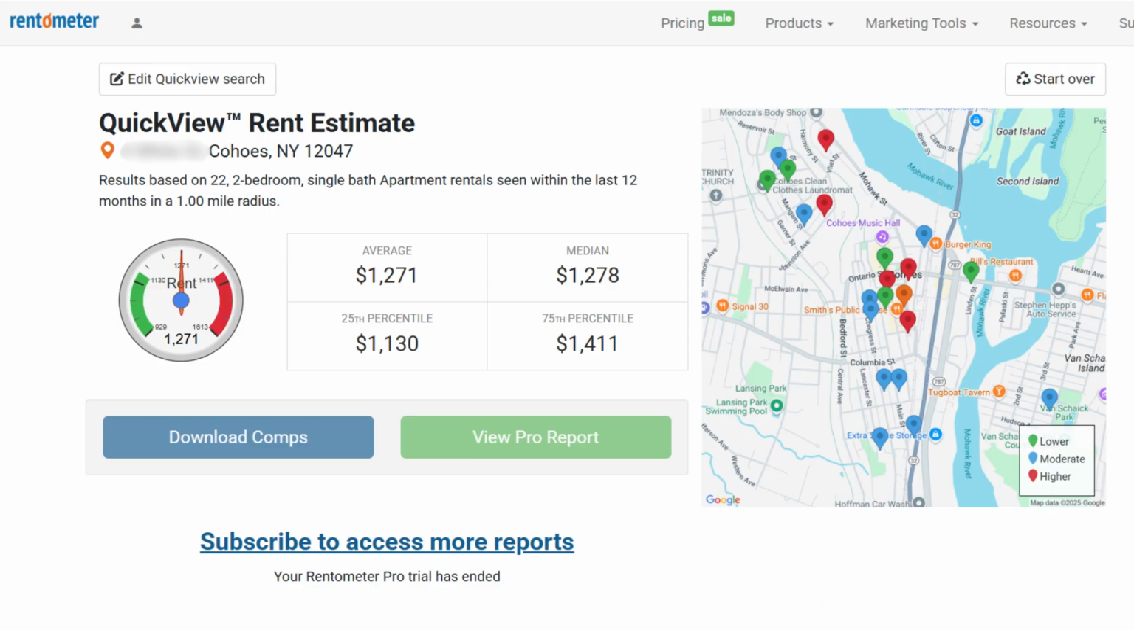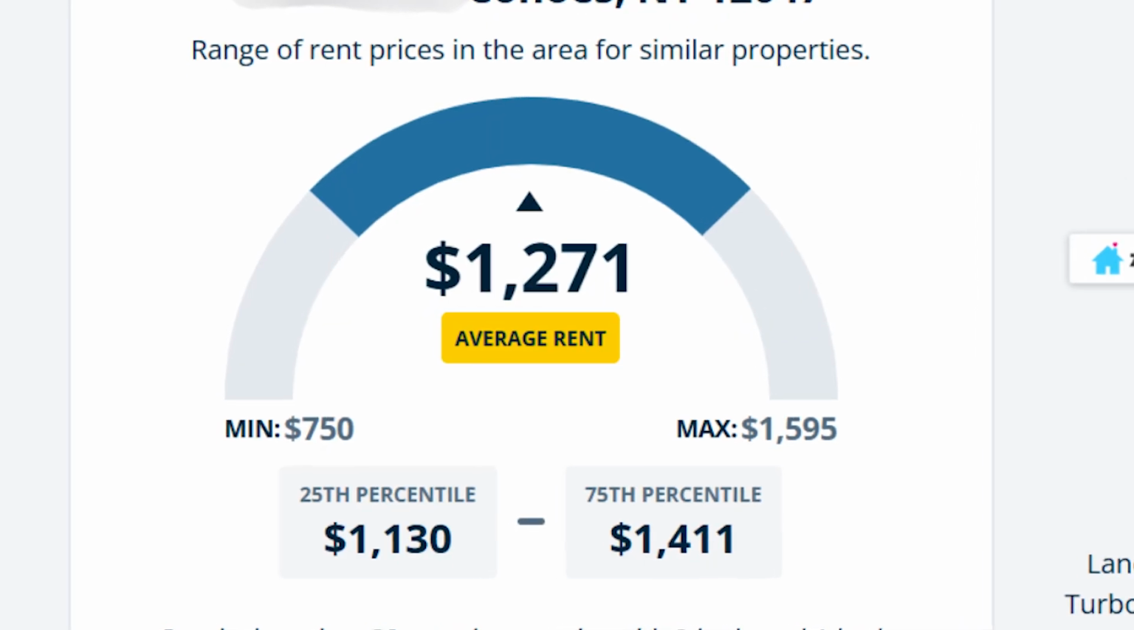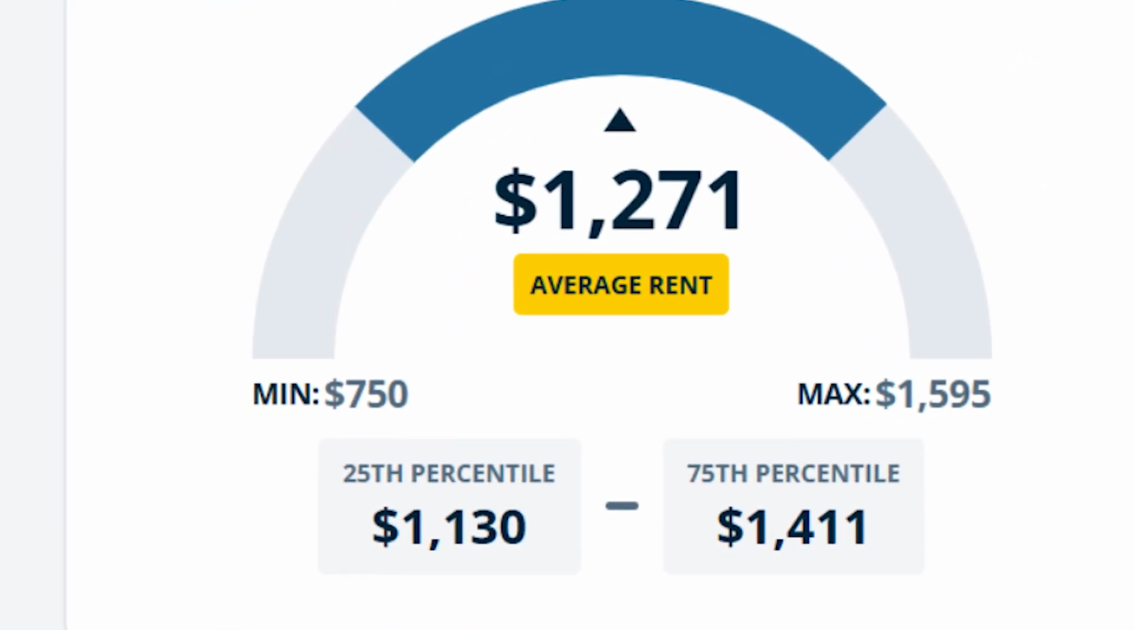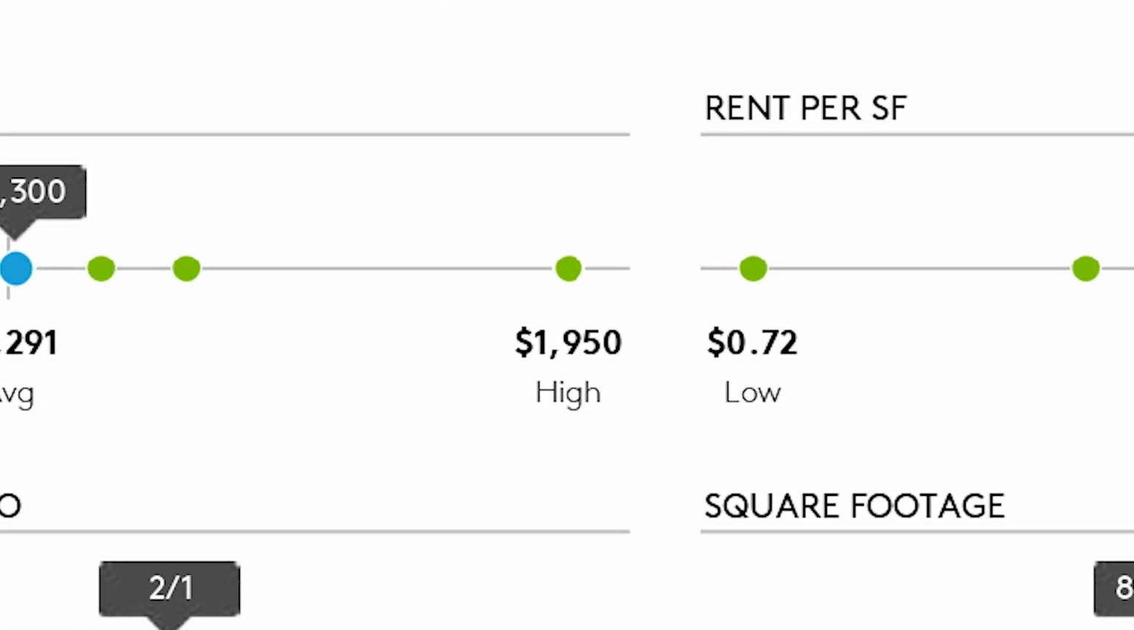So I ran this property through all 4 tools: Rentometer, TurboTenant, Hemlane, and Apartments.com, and they all landed in the same general estimated rent range. Specifically, aggregating all of the reports, the low end for 2-bed, 1-bath units in the area was $750 per month, and the high end was $1,950 per month. You can see that Rentometer, TurboTenant, and Hemlane all had similar high and low ranges, and Apartments.com had slightly higher ranges. The median and average rent price was approximately in the $1,270 to $1,290 per month range.